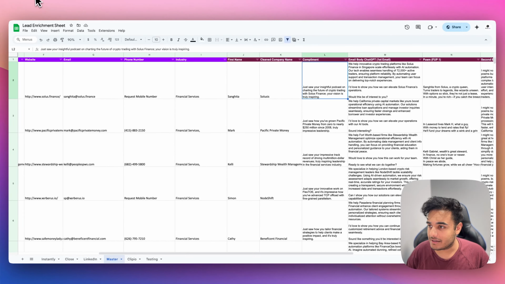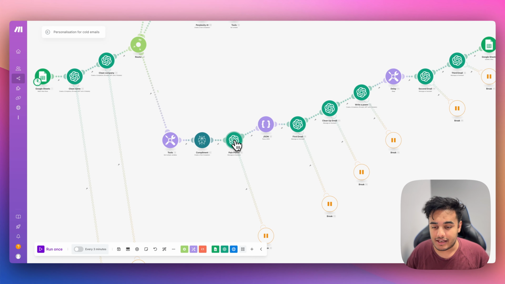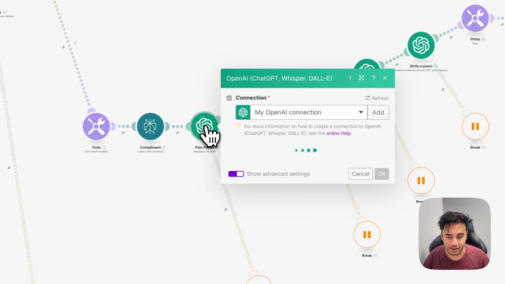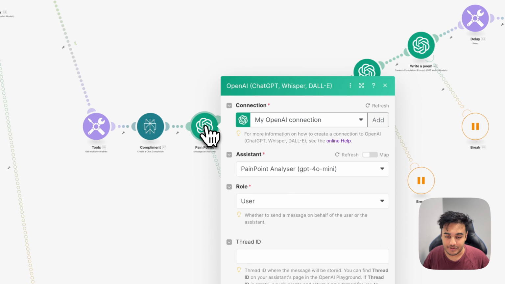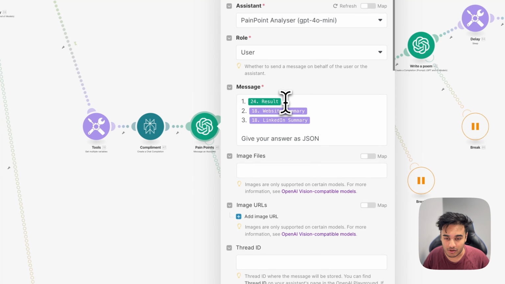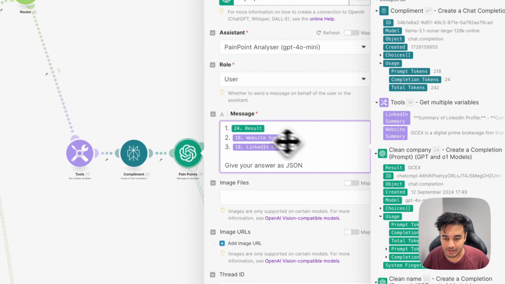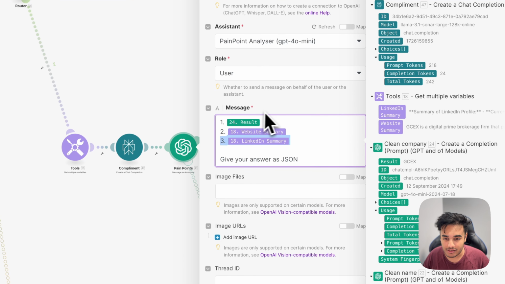So if I flick back to make.com here, and if I click on this pain points module right here, which is the assistant, as you can see, we're giving it exactly what it needs. Number 1, which is the website summary, number 2, which is the LinkedIn summary, and number 3, which is the lead's name or the company name, I think it was.